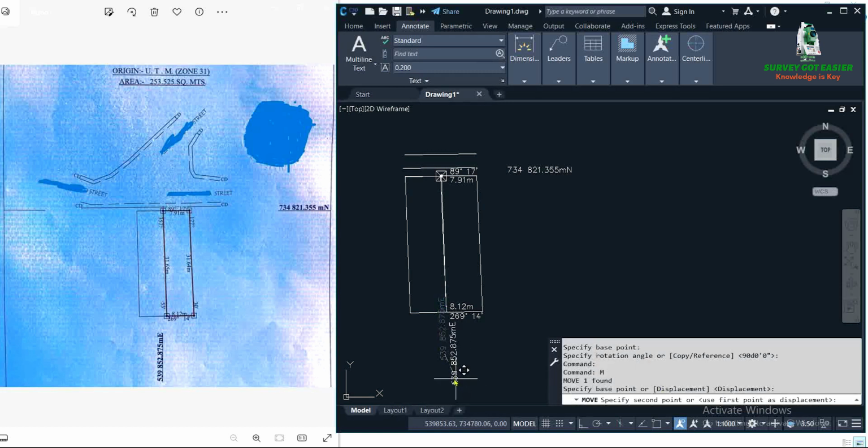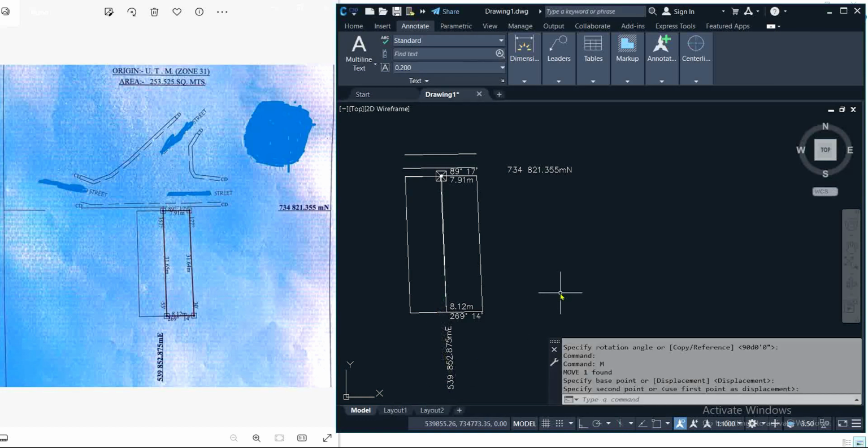When you watch my videos on how to prepare and plot a survey plan, the A to Z process of plotting a survey plan is well detailed. Both the information you need to supply and how to go about it, everything is detailed in the videos. And I believe by now you should be able to plot a survey plan using the bearing and distance method.